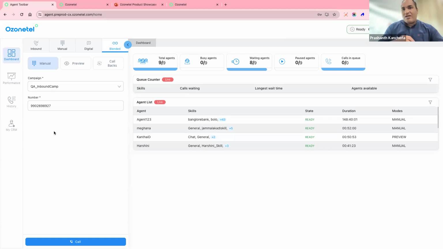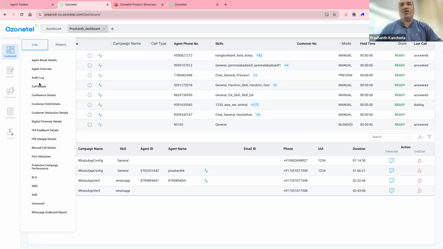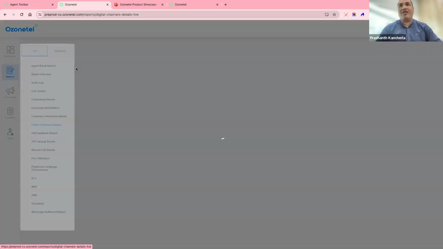So this way I can switch between channels with the same customer, of course. And at the same time, I could have continued on call and ended the digital conversation also. It is a choice for me as an agent whether I end the digital conversation or the voice call. And in terms of reports, everything gets stored here in your digital channel details.